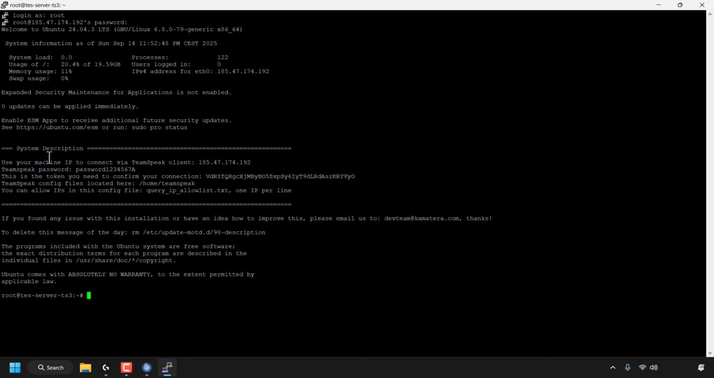Underneath system description, you'll be able to see your TeamSpeak 3 server IP address. Underneath that, you'll see your TeamSpeak password, and underneath that, you'll see your TS3 token. This is the token you need to confirm your connection. This will be unique to your TS3 server. It's basically what allows us to give ourselves server admin in our TS3 server. And then the TeamSpeak 3 config files is located in this directory. And then underneath that, it says you can allow IPs in this config file, which is this .txt file.